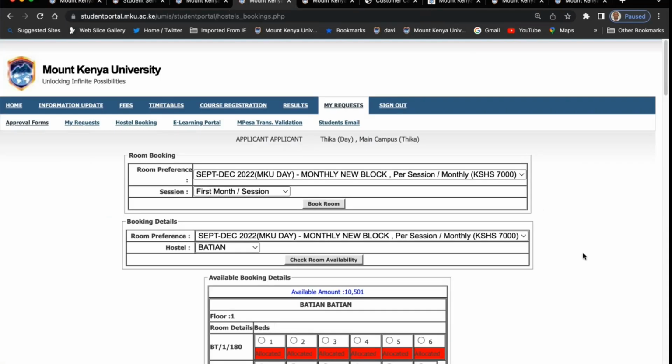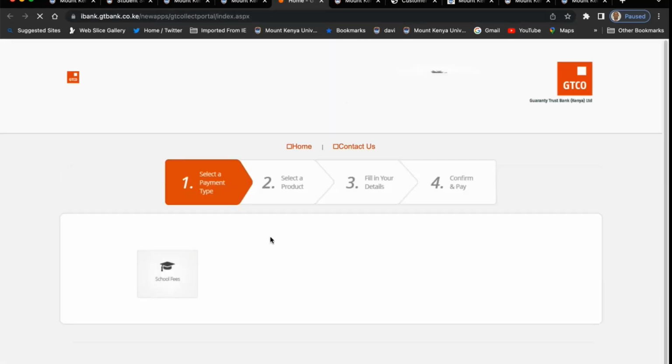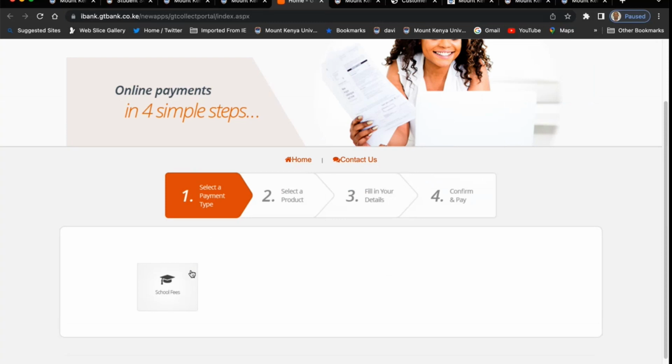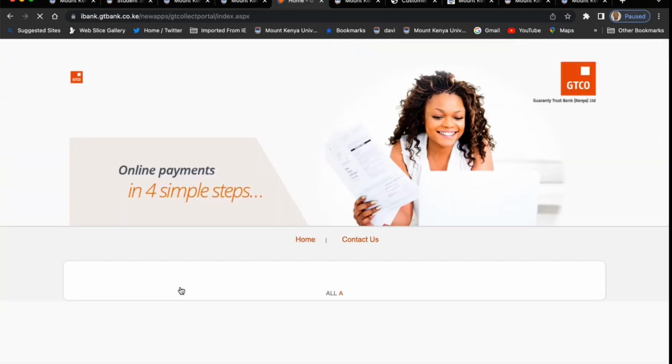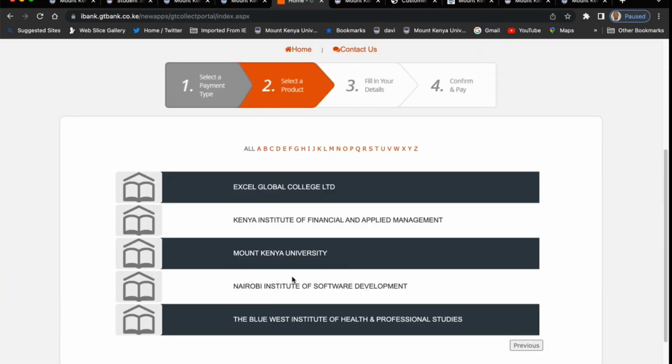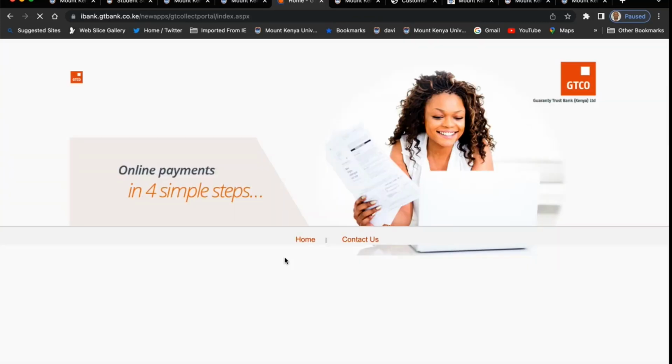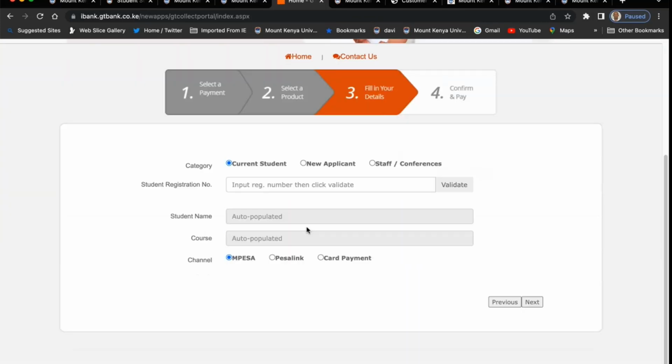Finally, for those who are paying through M-Pesa, you can do some validation here. Once you pay through M-Pesa, you go to the portal. You don't have to log in. Just click on validation, because the M-Pesa is through GT Bank. So you click school fees, and you choose your university here, the institution. Then you say if you're a new applicant or a current student, because you're already in our system.